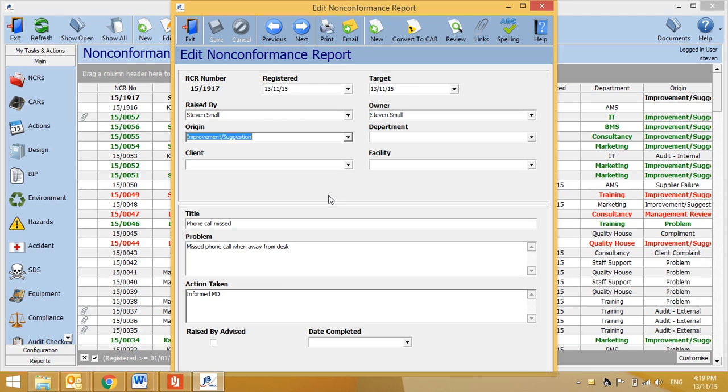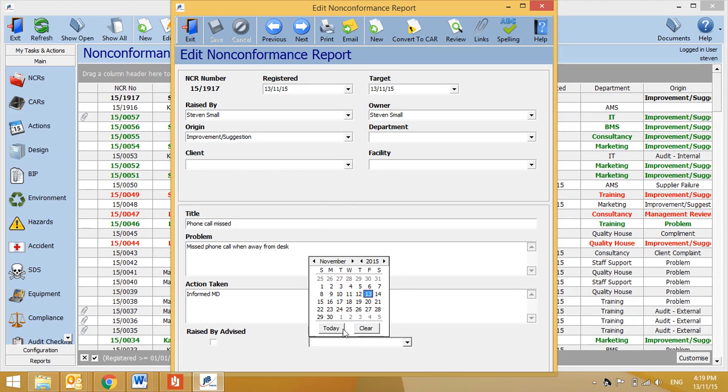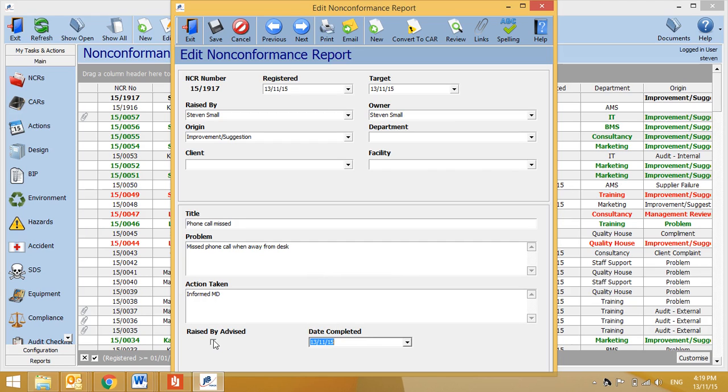Once the NCR has been completed, whoever is designated in Track security, most likely the same nominated manager with editing abilities, simply adds a date to date completed. If the person who raised the NCR is advised of the outcome, me, remember to tick the Raise by Advise box. You can finally save the finished NCR.